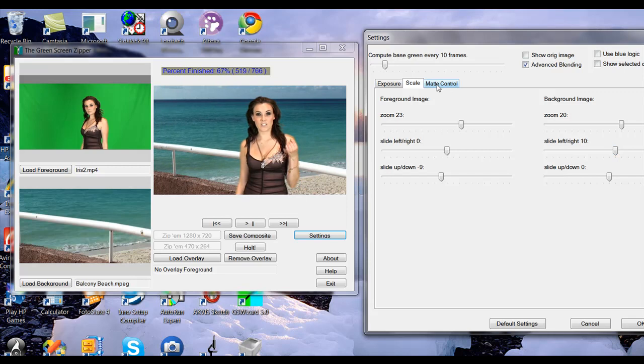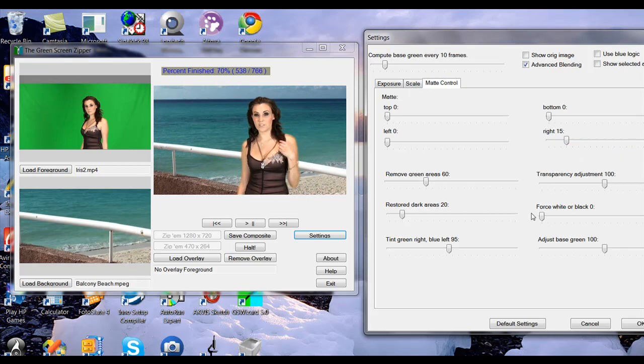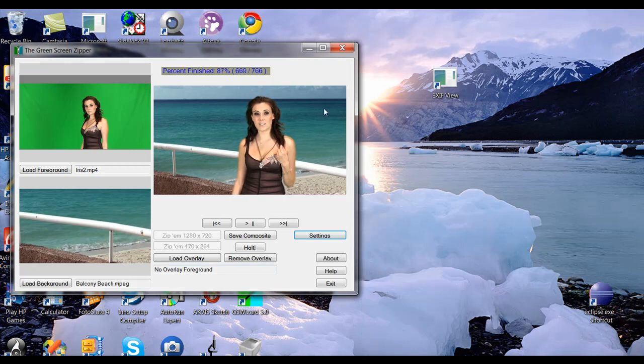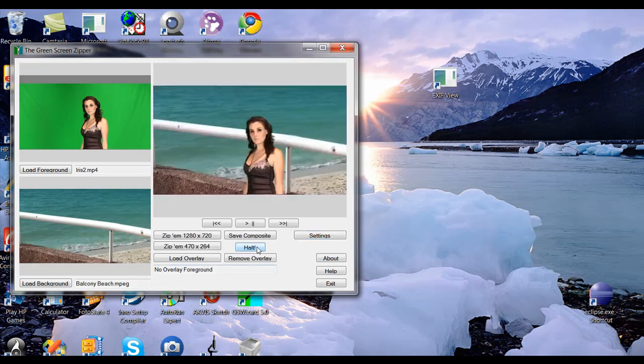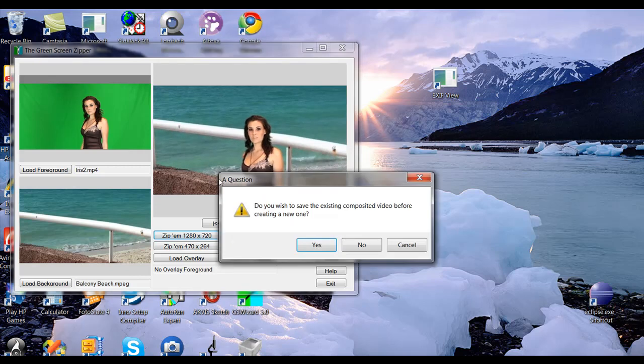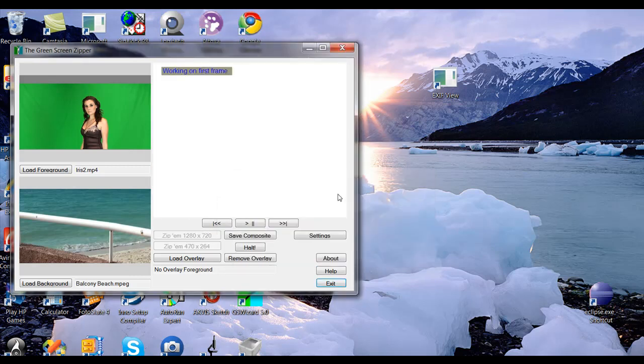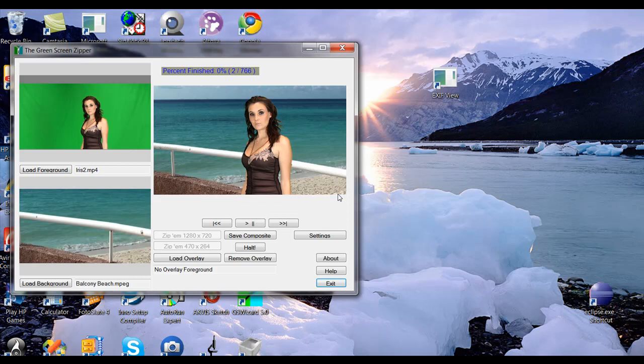So that's pretty good. Now you notice her hair, maybe you're not noticing, but we probably want to restore some dark areas to her hair. Okay. And probably want to remove just a little of the green. Okay. So that's pretty good. Now that we have the settings the way we like them, we halt the video. And then we'll record. Hi, I'm Iris. We'll record a high resolution version of it.